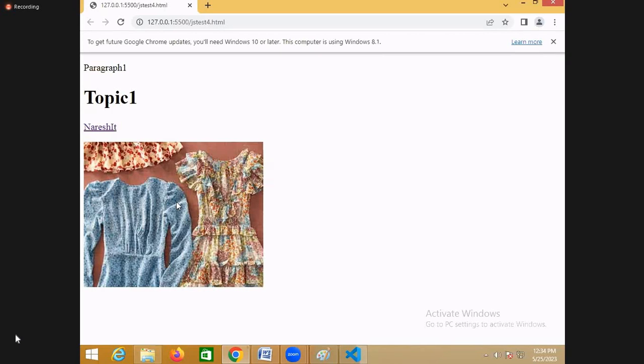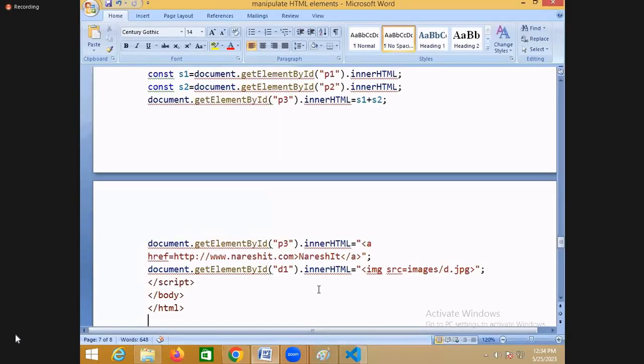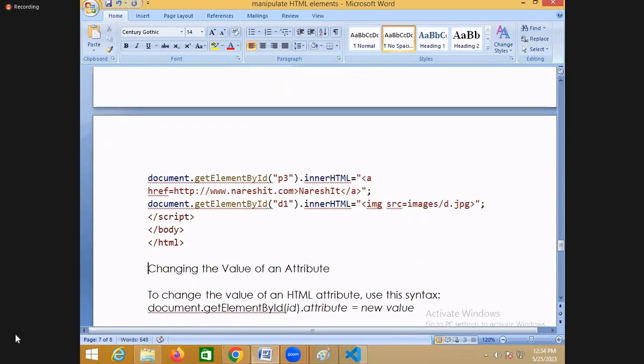So is it image source? Source is what here? Attribute. Source is an attribute. And what is the value of that attribute? Image file name. Can I change the value of it or not? Yes. Okay, I can change the value. But how do you change the value? By using this syntax. So changing the value of an attribute. To change the value of an HTML attribute, use this syntax.